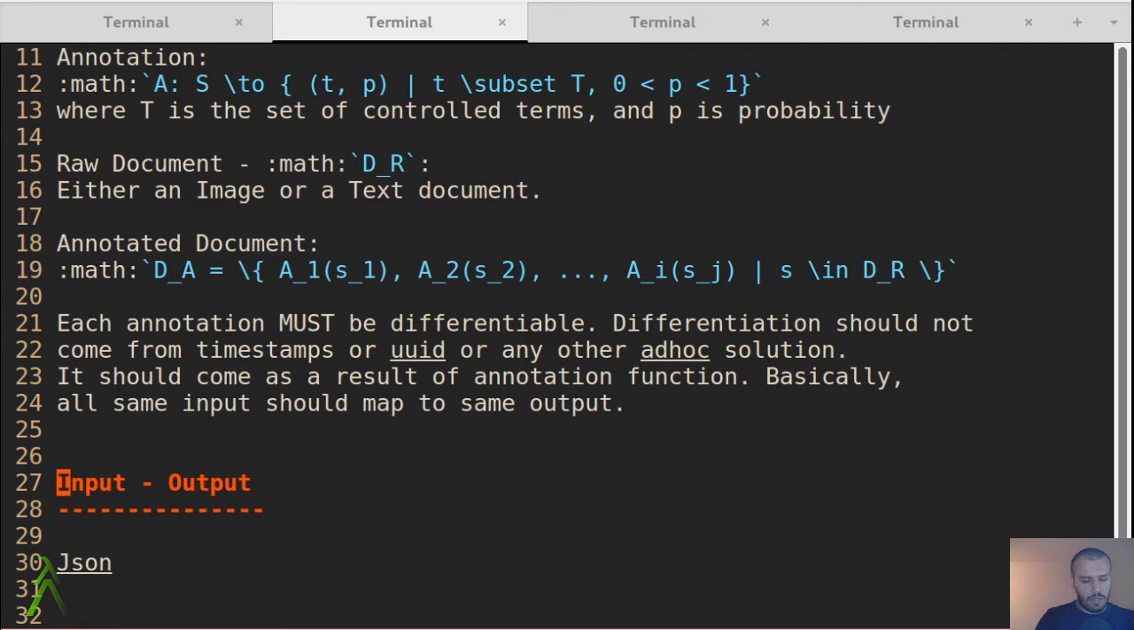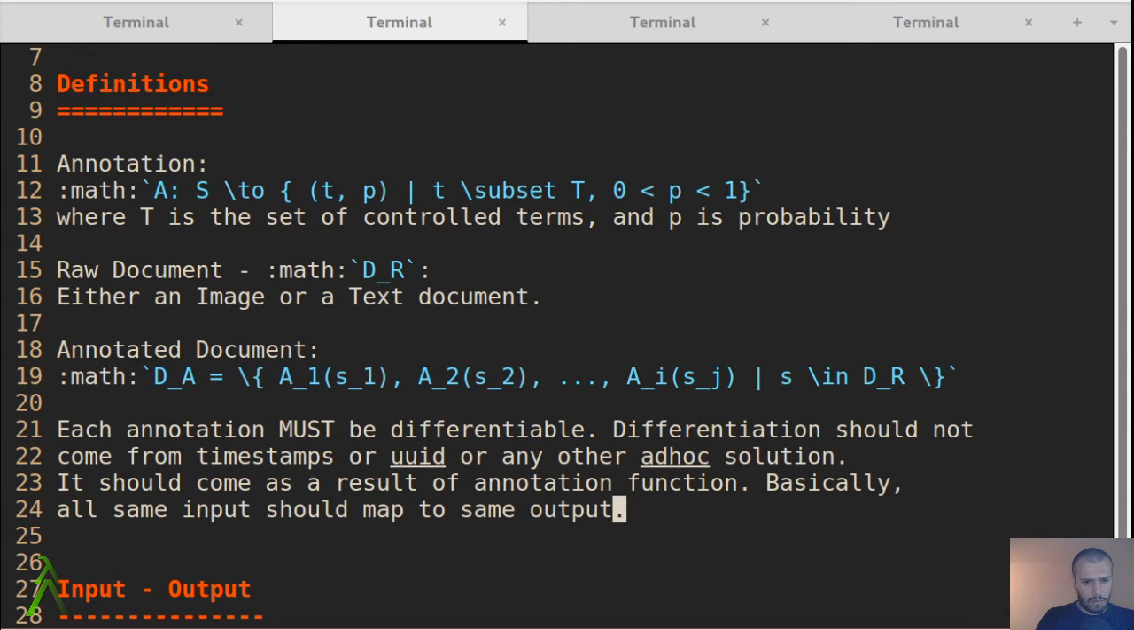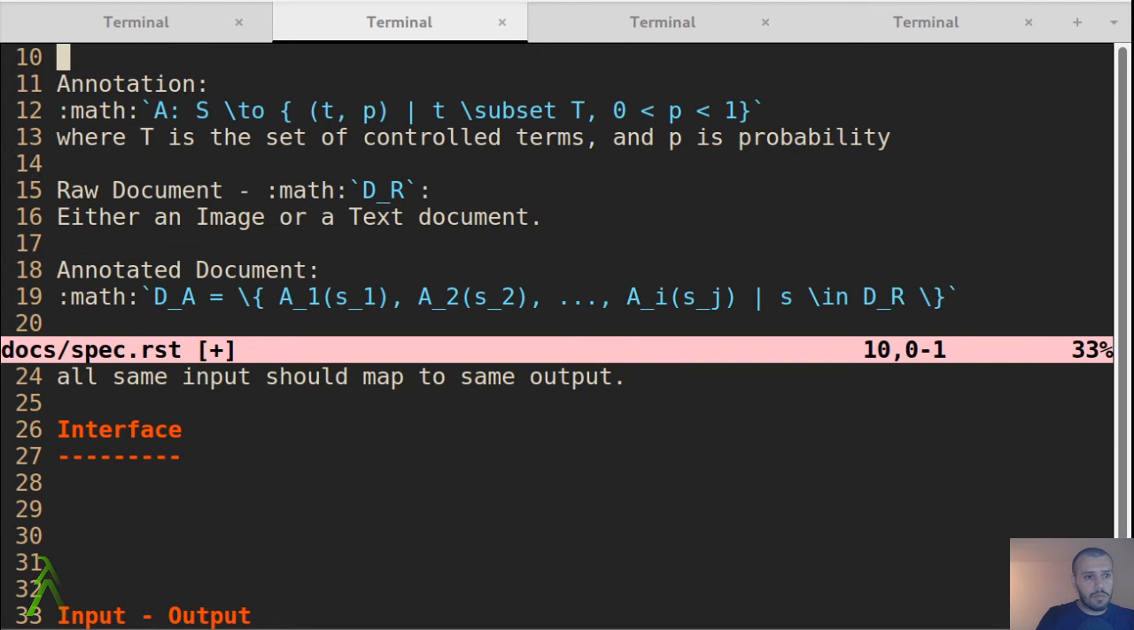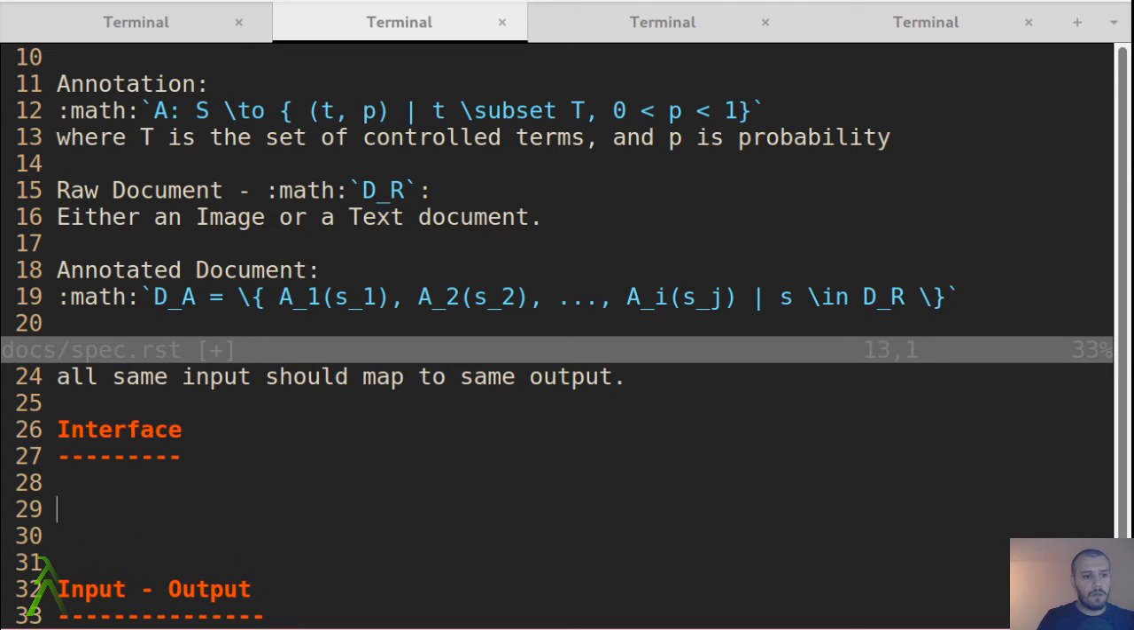So as an interface, I would have something like input, output, JSON. As steps, let's say, I would have three major steps. Something that segments the document, something that splits the document apart, something that applies. Split raw document.